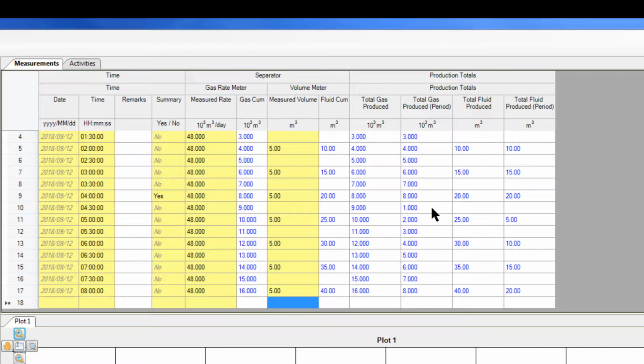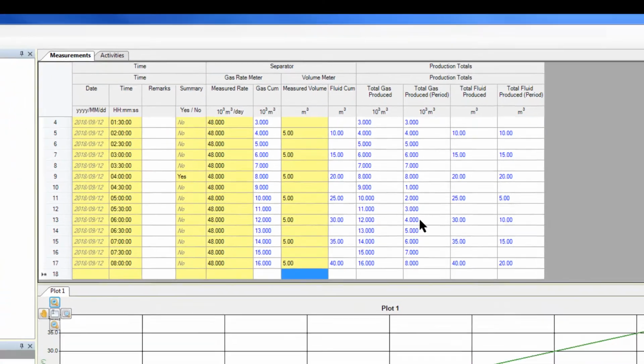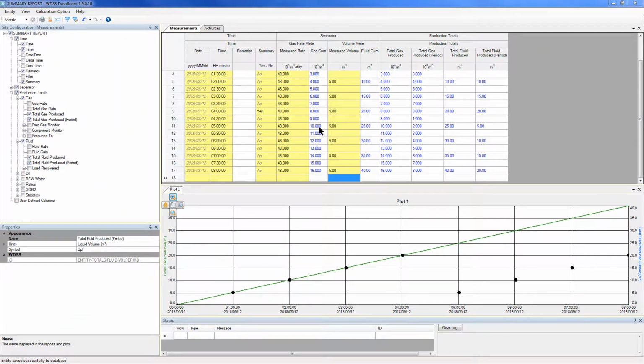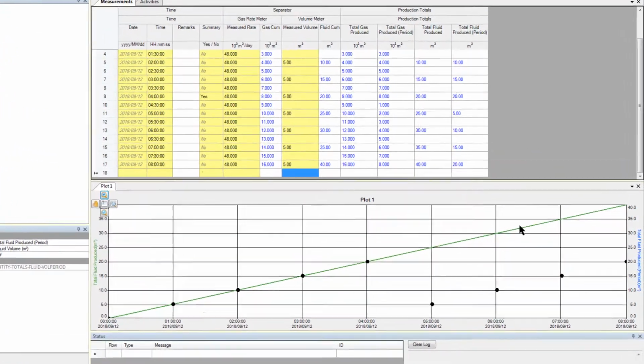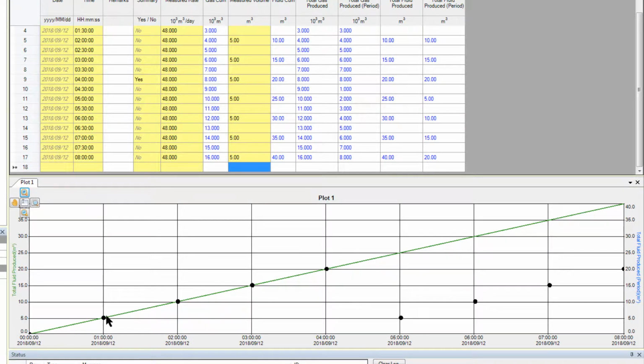Next, look at the total produced period for gas and fluid. You will note that the cumulative calculation has restarted. To visualize this, I added the total fluid produced as the green line and the total fluid produced period as the black circles to the plot.